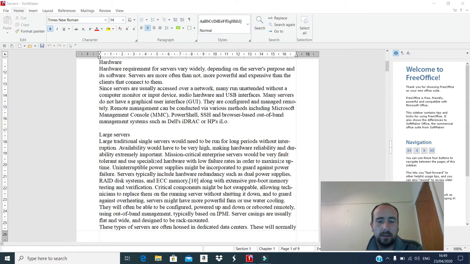Mission critical enterprise servers will be very fault tolerant and use specialized hardware with low failure rates in order to maximize uptime. Uninterruptible power supplies might be incorporated to guard against power failure. Servers typically include hardware redundancy such as dual power supplies, RAID disk systems, and ECC memory, along with expensive pre-boot memory testing and verification. Critical components might be hot swappable, allowing technicians to replace them on the running server without shutting it down.